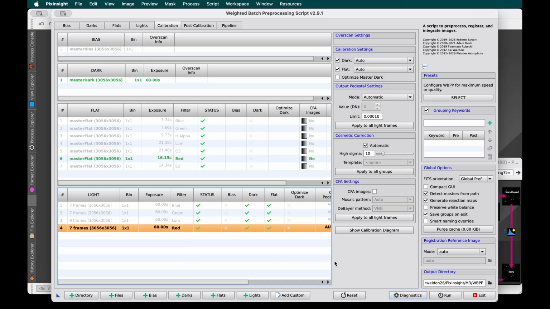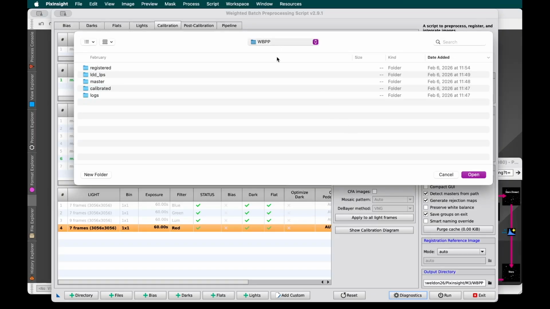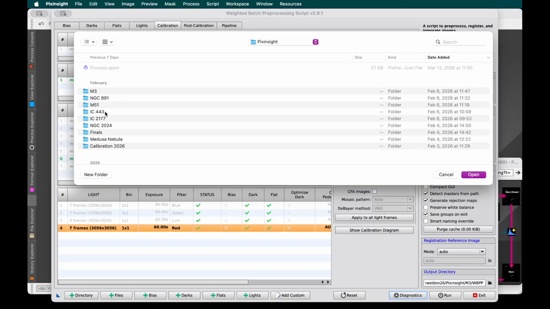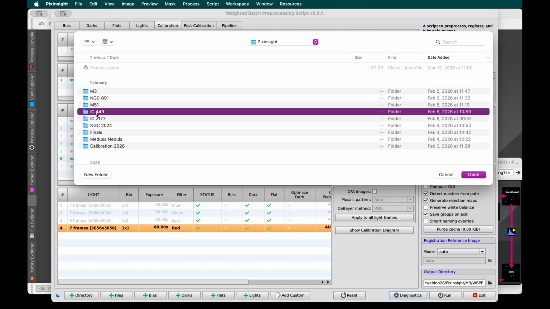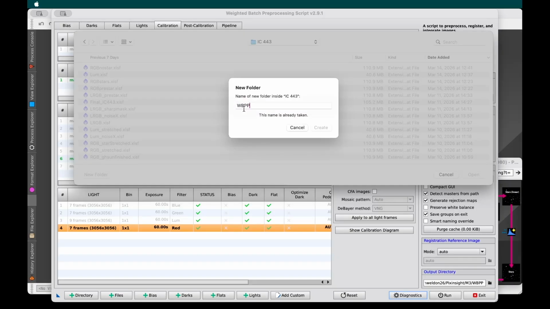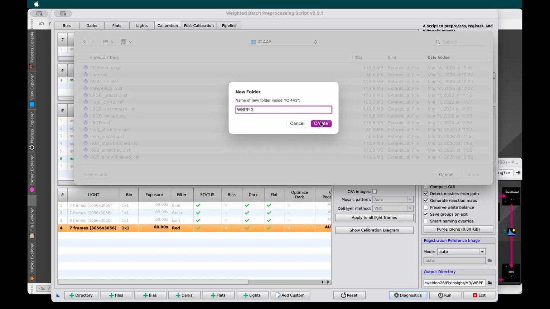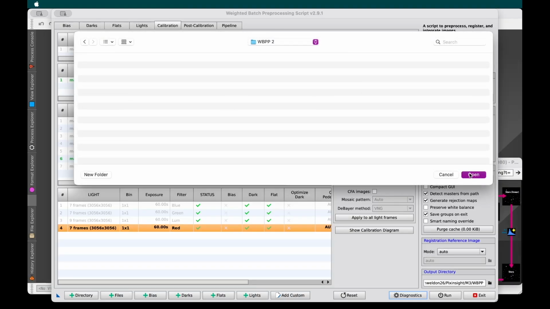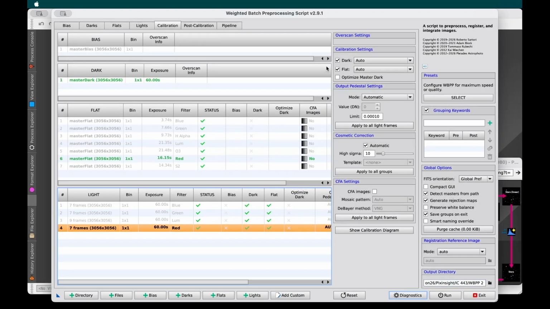The next important thing to do, so firstly, you should clear anything in here. The next important thing to do is you're going to go to this output directory. You're going to make a new folder. In this case, I'm going to use an old folder because I've done this before. Again, IC443. I'm going to open it up. I'm going to go new folder, call it WBPP. In this case, I've done it before. I'm going to call it WBPP2. We're just going to press create and then open, and it'll save it to there.